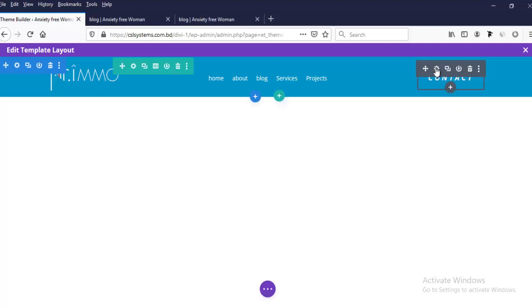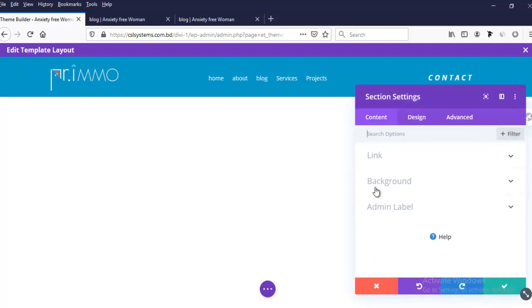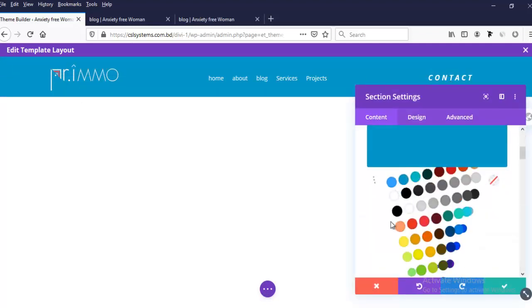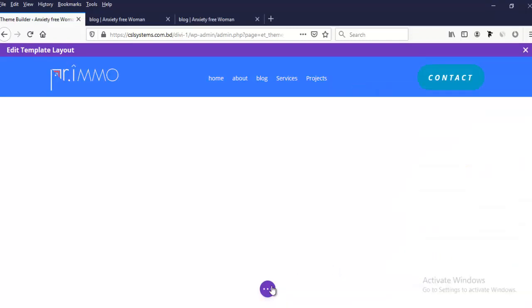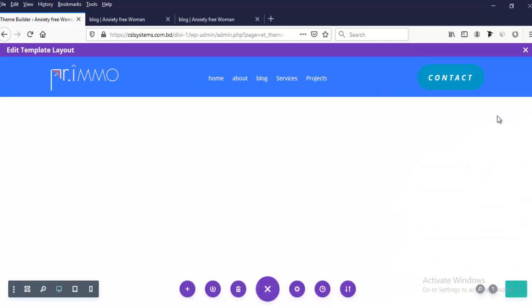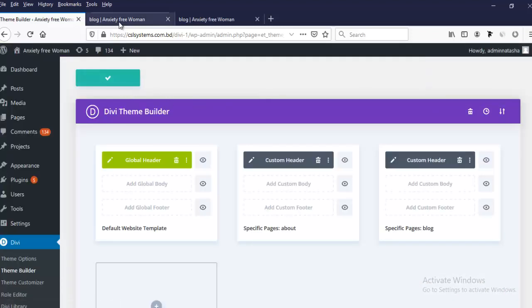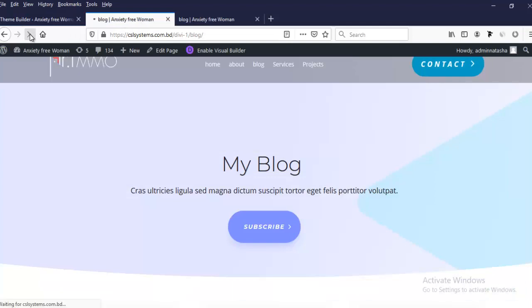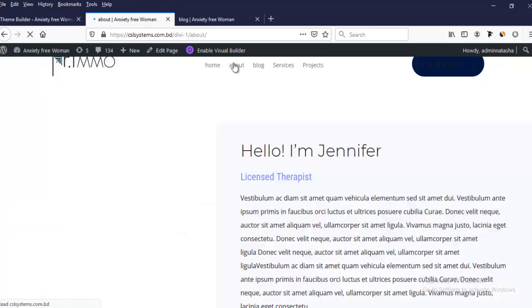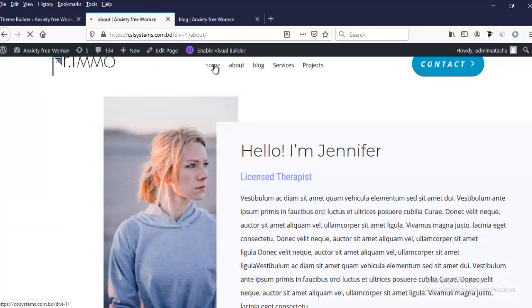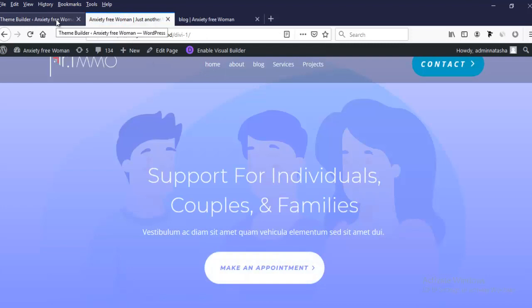This button color is similar to the background, so I'm changing it to a little darker for now. Just checking whether it's working or not. Save it. Okay, check it now. Yeah, it's working with a completely different style for the blog page, different on the about page, and different on the home page header.